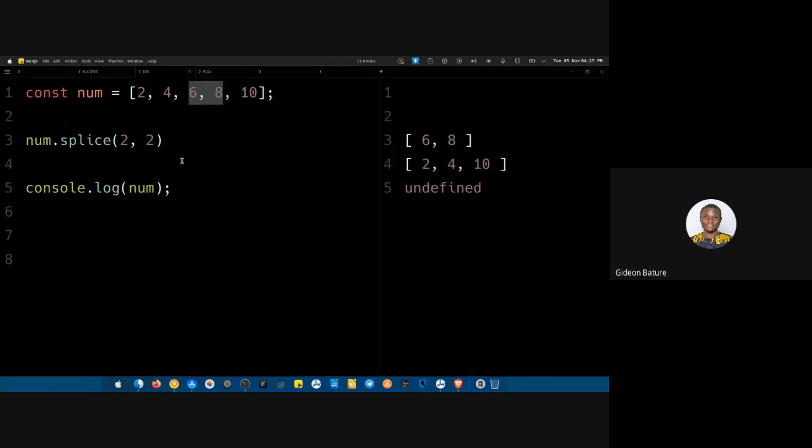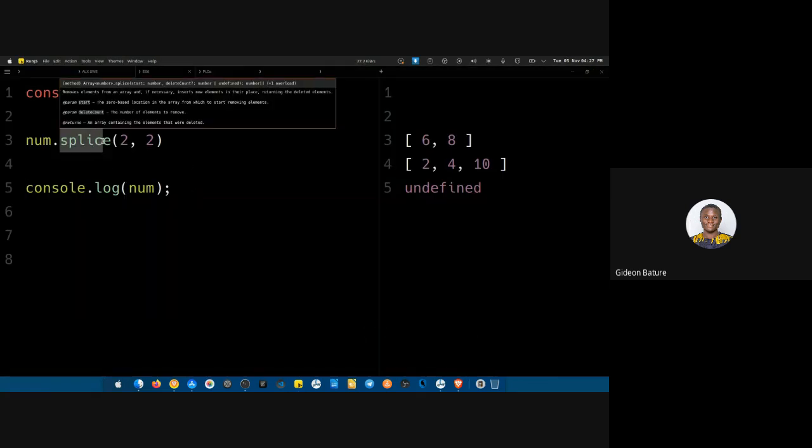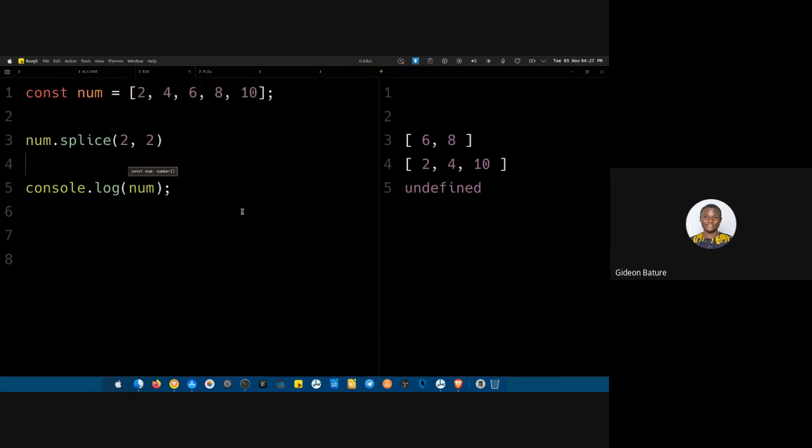You get it? Now, this is a situation where you are using splice to remove elements. There's another situation where you can use splice to add elements. So I can come here and say, okay, I have 2, 4, 6, 8, 10. Now I want to add more elements after 4. So I will count: this is index 0, this is index 1.